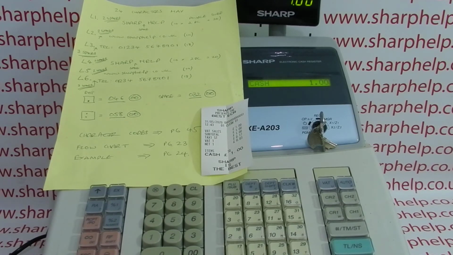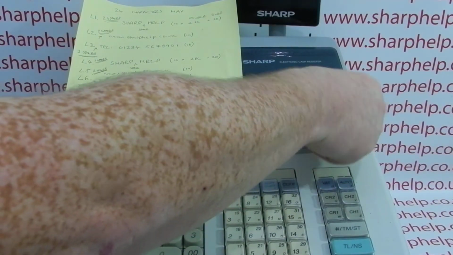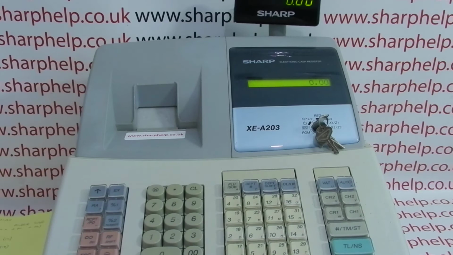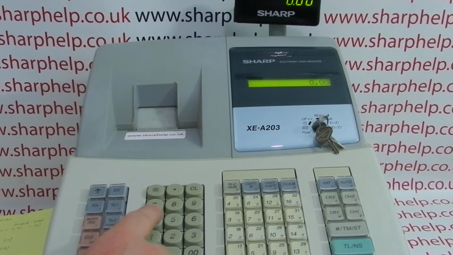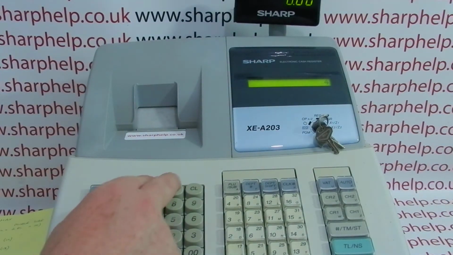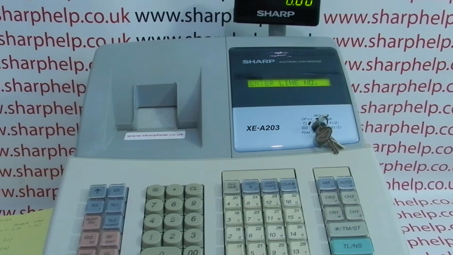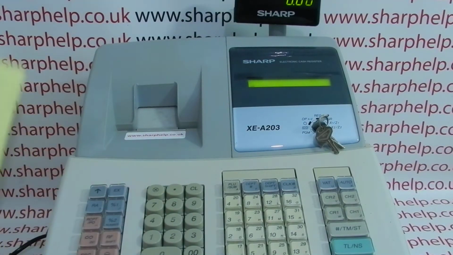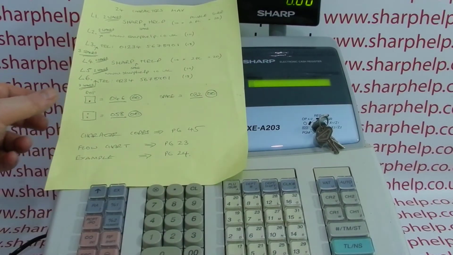So the first thing to do is to turn the metal key marked MA round to the PGM position. You then press the subtotal button here. On my machine it's marked #TMST. Then we press the numeric number 4, followed by the point button here, and it says enter line number, so we're going to program line 1 to start with, so you press 1 and then the multiply button here.